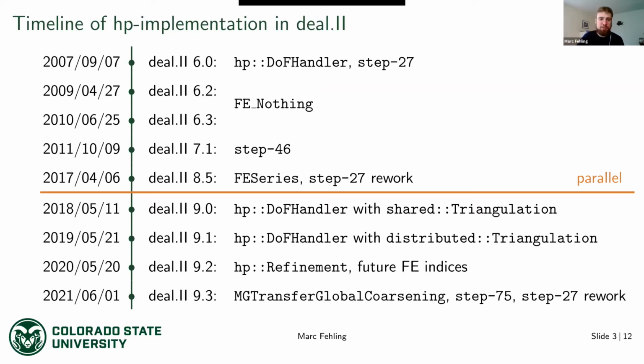We introduced functions in the hp refinement framework that you can use to easily decide if you want to use h or p refinement in special cases, and we introduced future FE indices, but I will talk about that on the next slide. And with the current release, we introduced the new tutorial step 75, which shows you how to use parallel hp-FEM on a simple Poisson example. You can also use global coarsening, which we also present in this particular tutorial, for your efficient solver, like in the multigrid context.